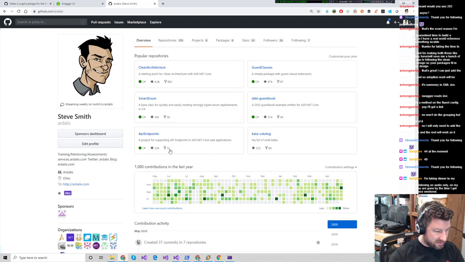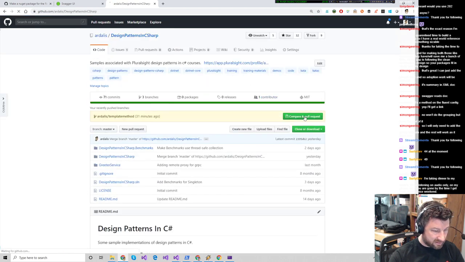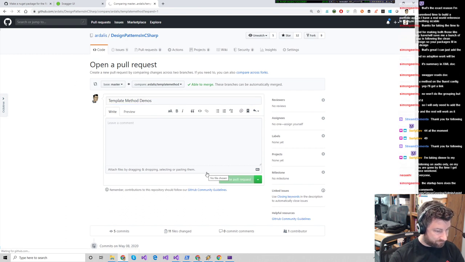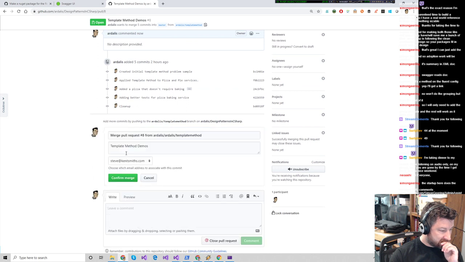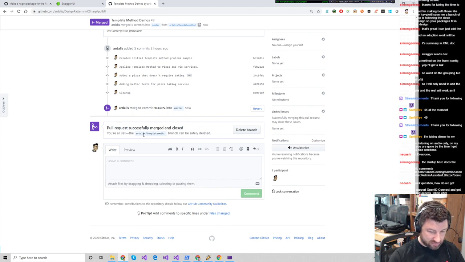We'll do a pull request on that real quick. Design patterns in C sharp. There's my thing. I'm going to pull request it. This is template method demos. And do that. And merge it. Alright, so now master should be up to date. I'm going to keep my branch because I'm going to want to look at that branch when I'm doing the course.